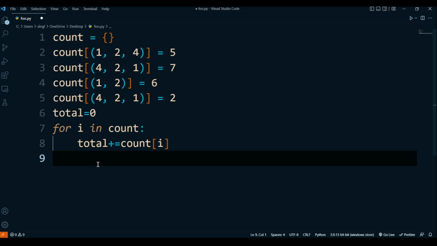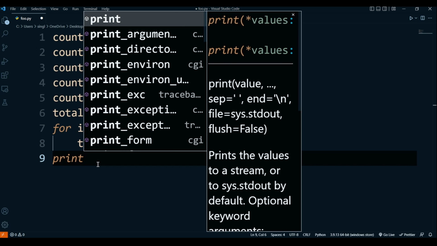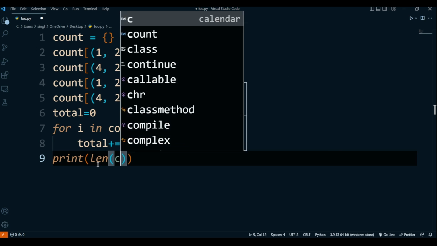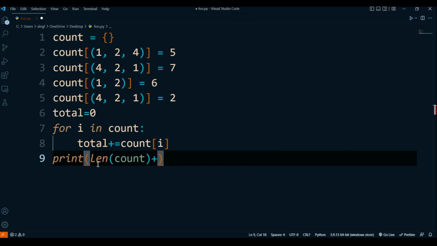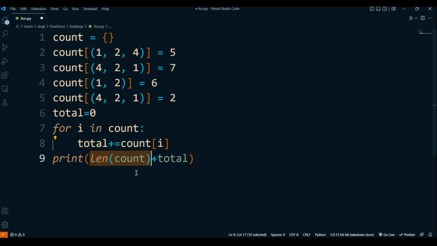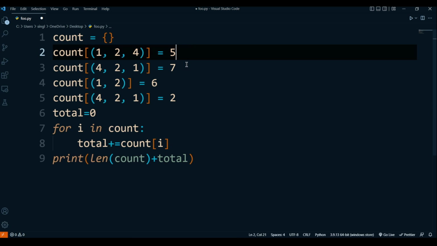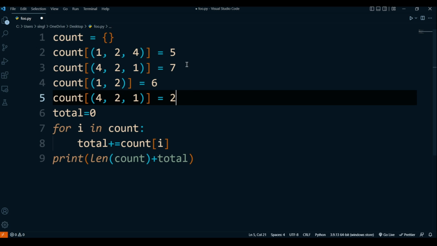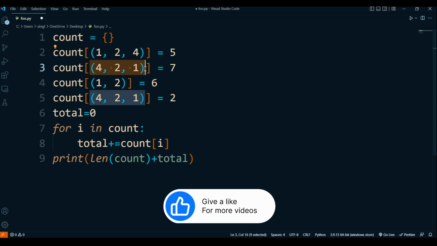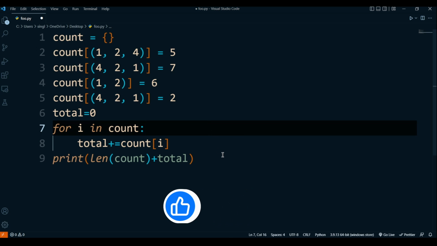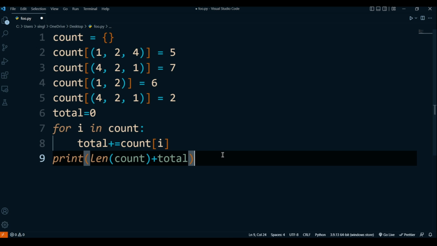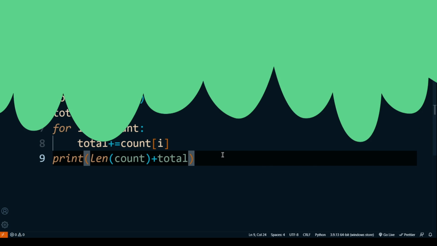What if I do something like this? If I try to find out the length of count, will it be equal to 4, as you can see, or will it be equal to 3 because I have defined 4, 2, 1 twice? So what should it be? You try to figure out what the answer should be in this case. You have 5 seconds to pause the video and post your answer in the comment section.